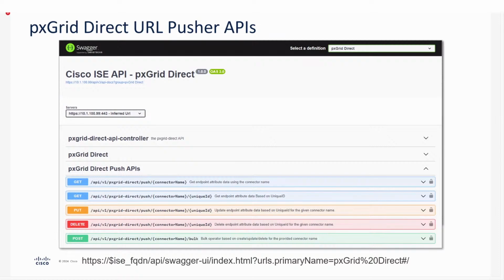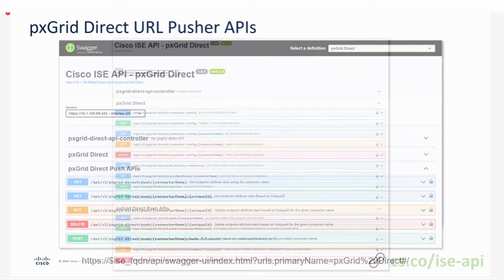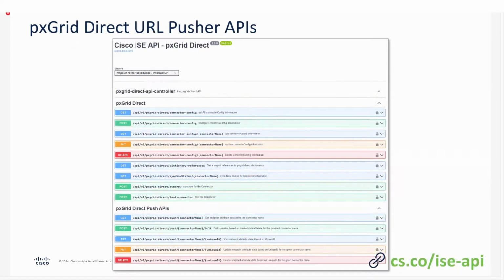If you don't want to wait until 3.4 comes out and you want to see what those APIs are right now, we have them already published on DevNet. If you go to cs.co/ISE API, you can look for the pxGrid Direct APIs there, and this will fall under the pxGrid Direct APIs that you can see in our API documentation.